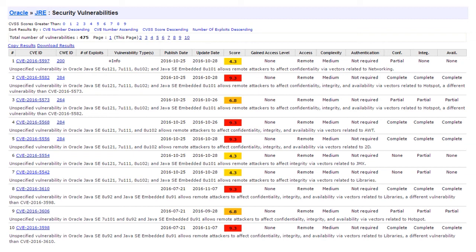But let's move on. Let's talk about how we stay on top of this. So how do we keep our software up to date? How do we maintain it? Let's go and talk about updates.